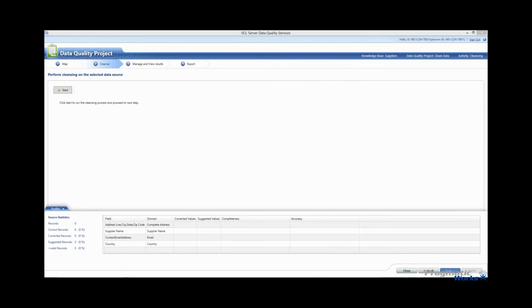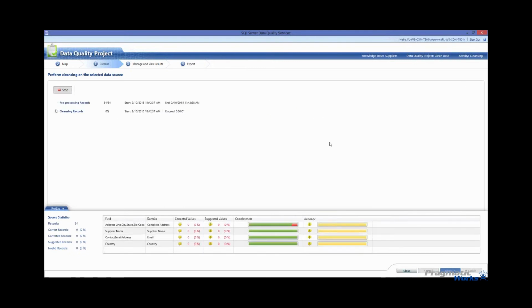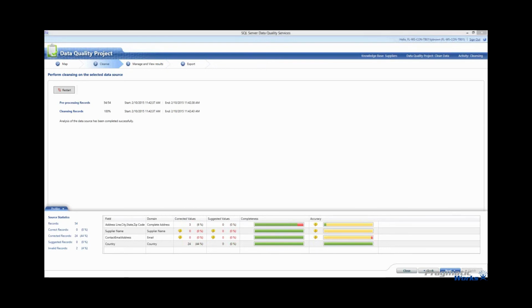You come to this page and you're going to actually start the process of cleansing the data. So to do that, just hit start. And now it's just going to take your incoming data and apply all the rules and all the knowledge in that knowledge base to the data that you just imported. So that's about it. And now it's going to show you how many records came in, just some general information here. How many came in, how many values were actually corrected with the knowledge that we have in the knowledge base, how many records are actually invalid. So this is more or less just a summary.